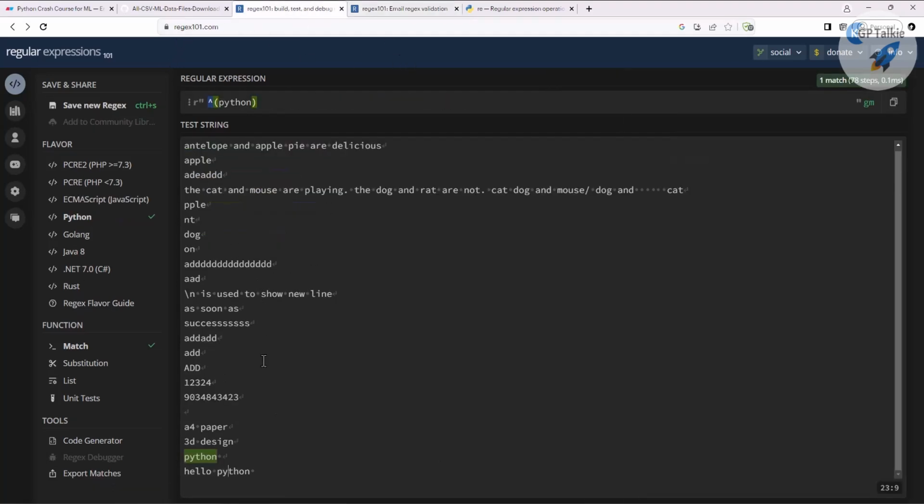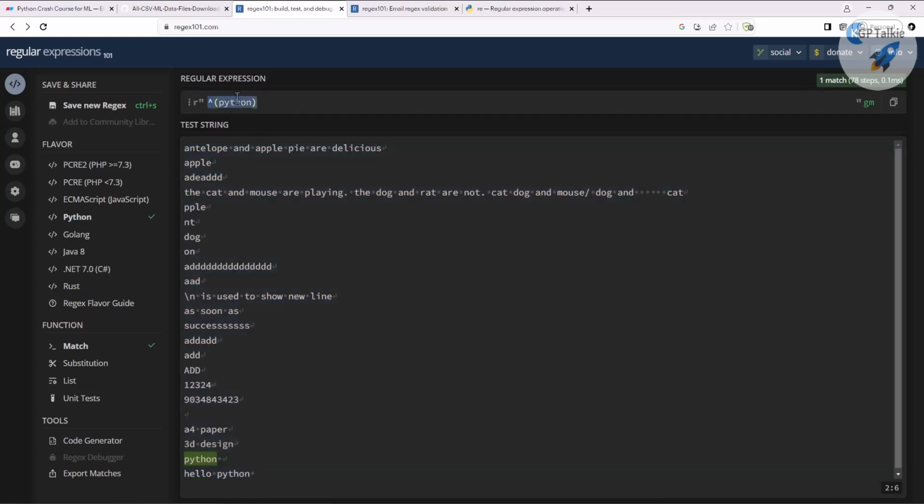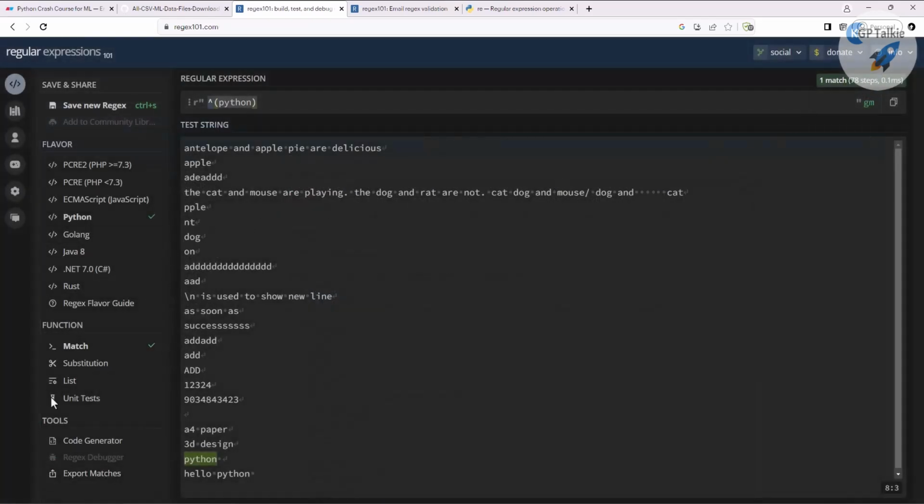So we'll be working on all these kinds of string data, and then we'll be writing our regular expression here to find all the matches. You can get the code from here. If you have written a match and you want to do Python coding or any other kind of coding for that match, you can generate that code as well.